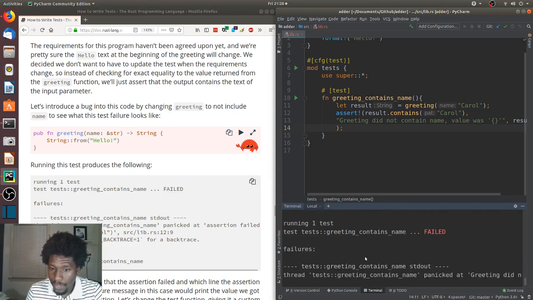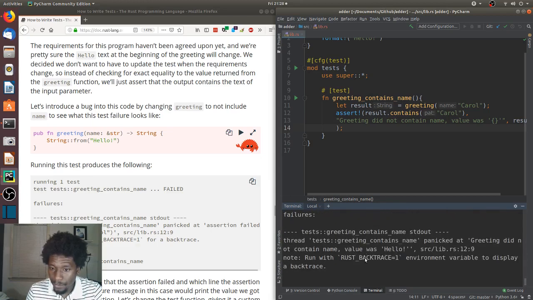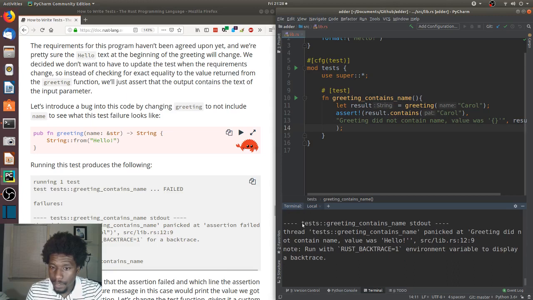So we have a test failure. And in the standard output of the test failure, we have the panic, and then we have our message right here. Greeting did not contain name. Value was hello. Yeah, at least that's some context. I mean, things could be better, but that's something.